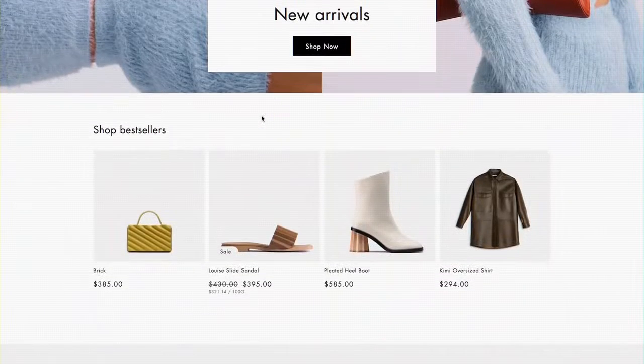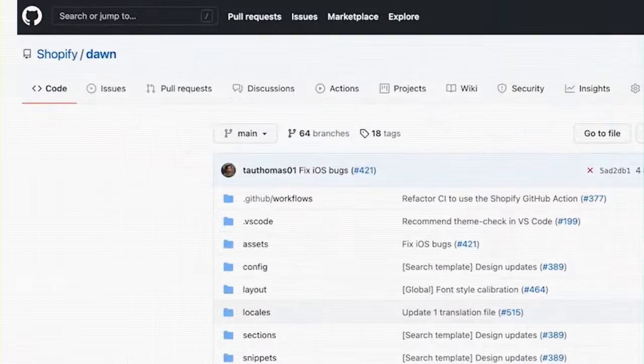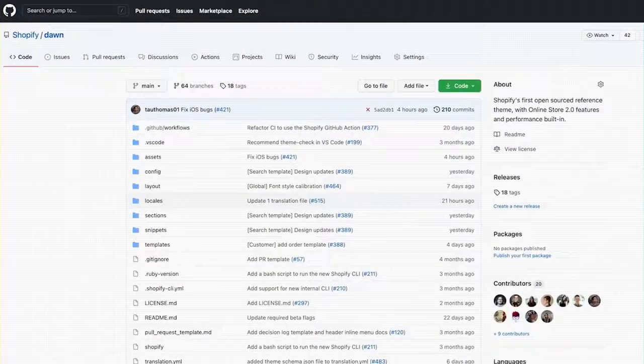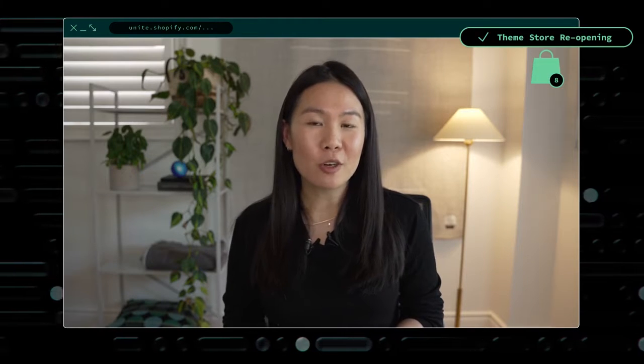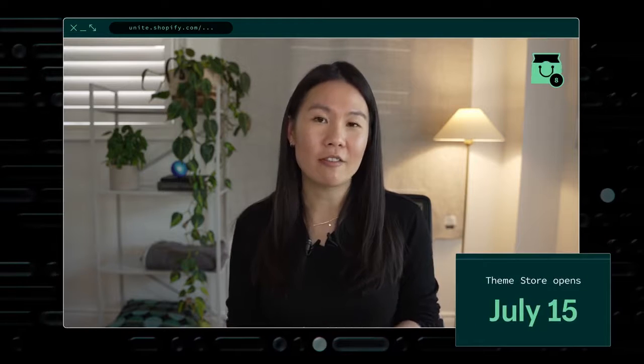Create a dev shop, clone the Dawn theme, and you can visit shopify.dev for some great tutorials. And of course, merchants will only be able to take advantage of all of these new features if you create new Online Store 2 themes and apps. And so to help you out, we've opened up the theme store to new submissions on July 15th. We can't wait to see what you build.